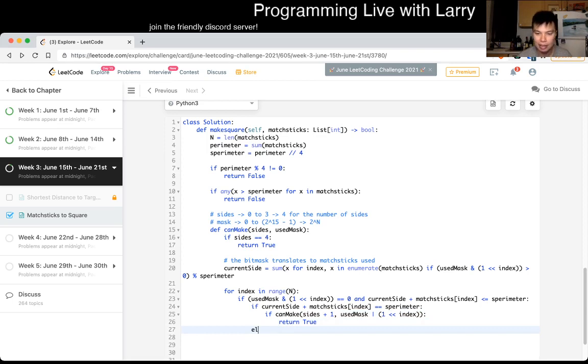We have an else here. Otherwise, if it is strictly smaller than, then we just do the same here, except without the side plus 1. And again, you can use some int magic on the boolean, but it's fine. And at the end, we return false. And that's pretty much it.